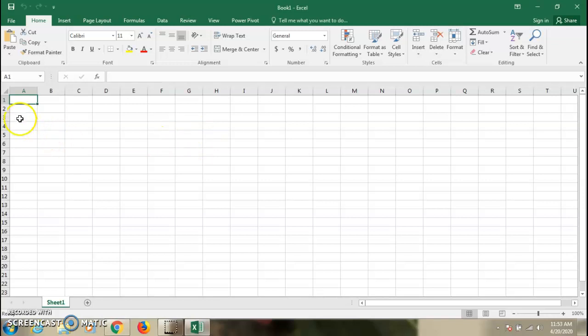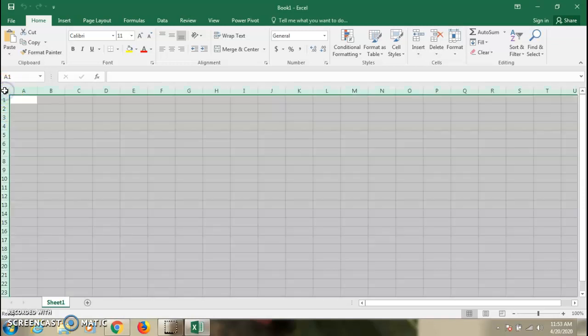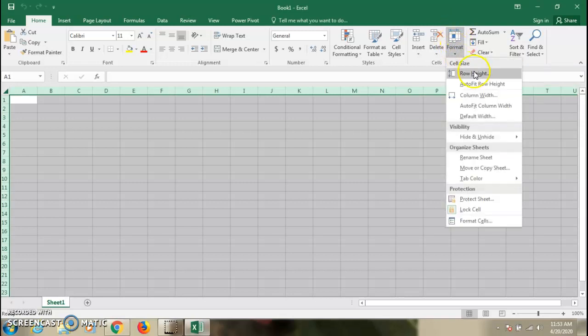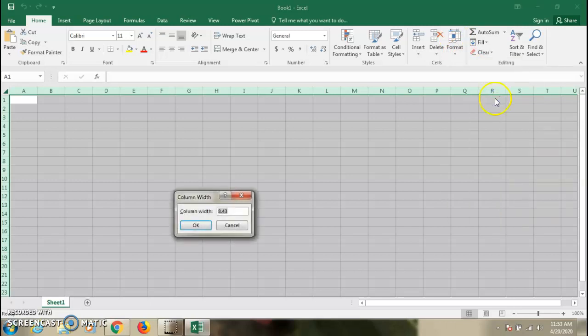So I'm going to click on this little triangle in this corner. I'm going to click that one time, and that highlights all of my cells. These little rectangles are called cells. Then I'm going to click on where it says Format over here. And see, if you hover over it, it'll kind of tell you what that is. I'm going to click it one time, and I want to change the column width. I want to change it to, here's my blinking cursor, 3.75.